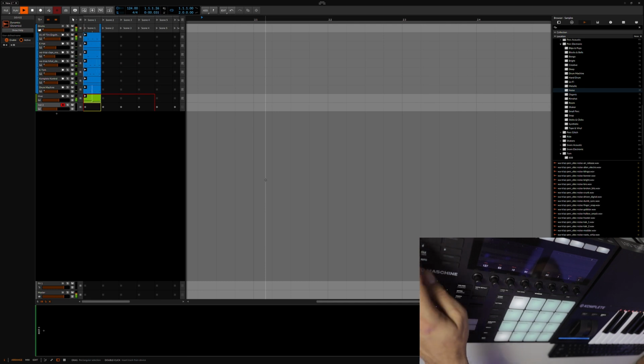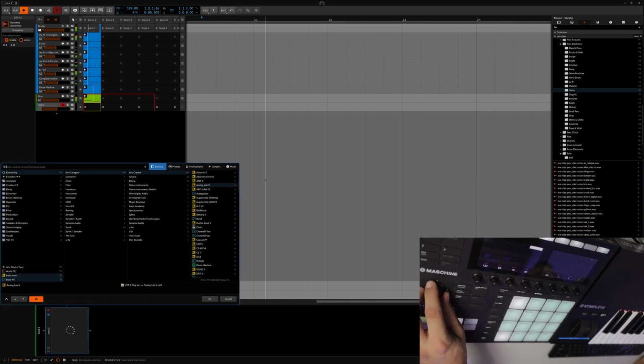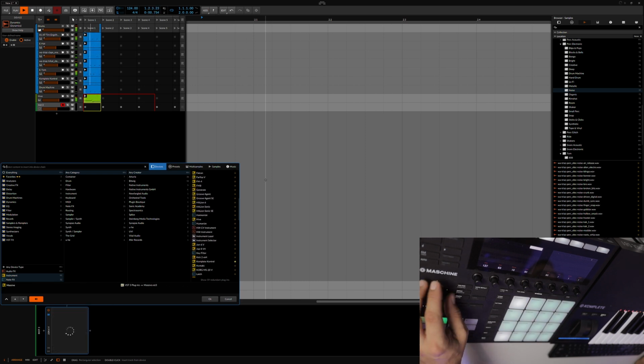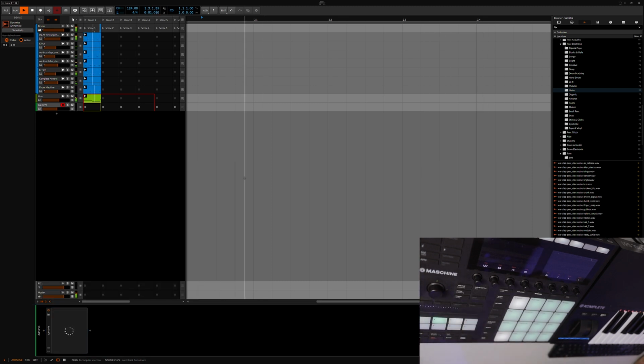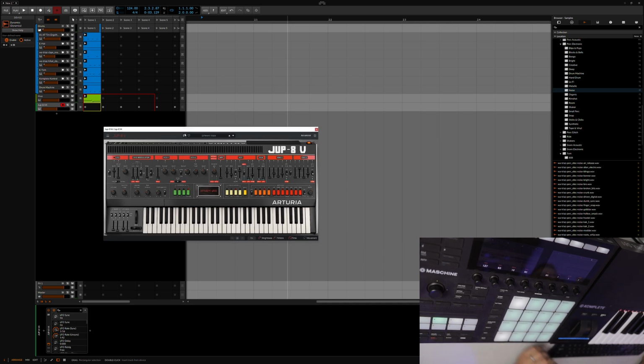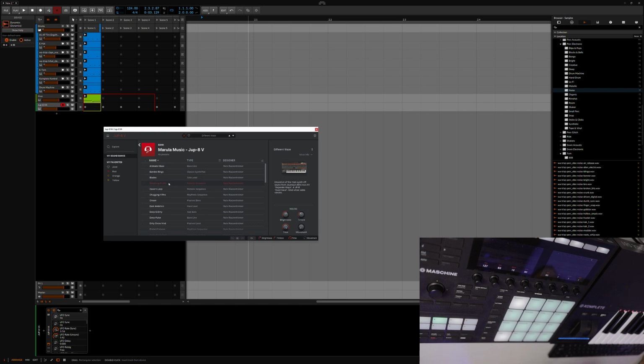Okay, let's grab some other synth sounds. And this one will go with, let's go with the Jupiter 8V. So we'll look at the presets. Some of these are on the Patreon page. You can go check that out. My sound banks. So go to these and take a look at some of these.